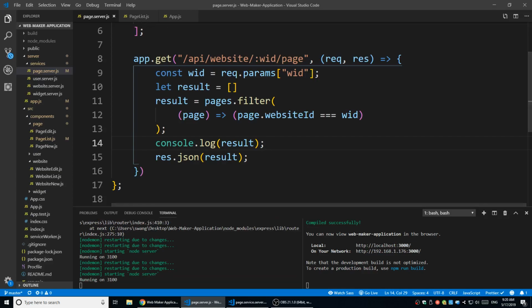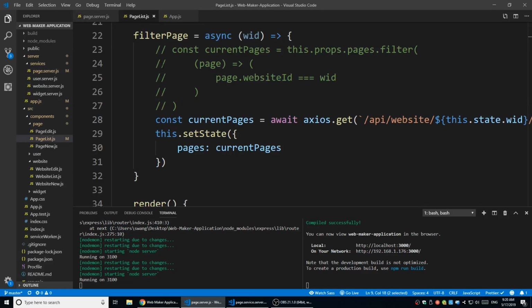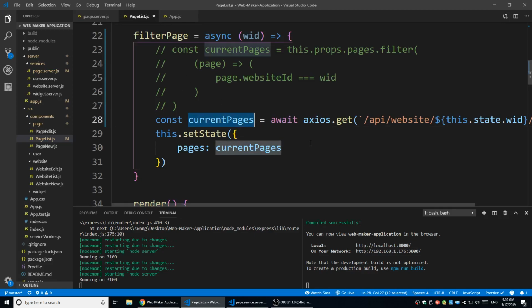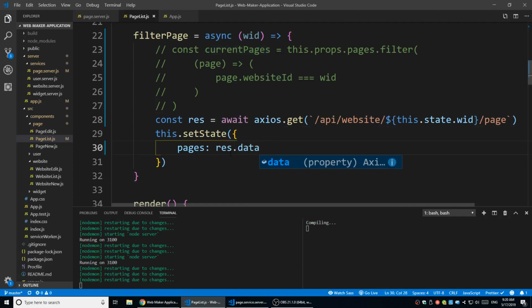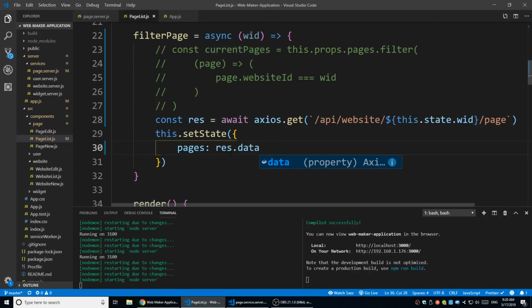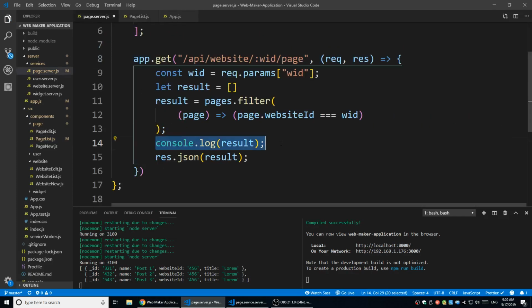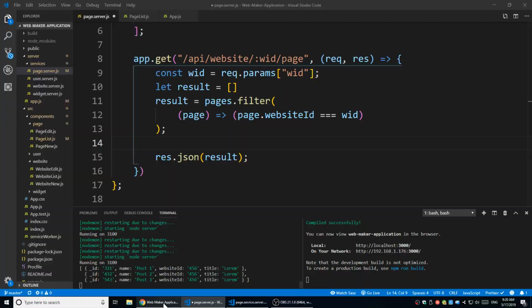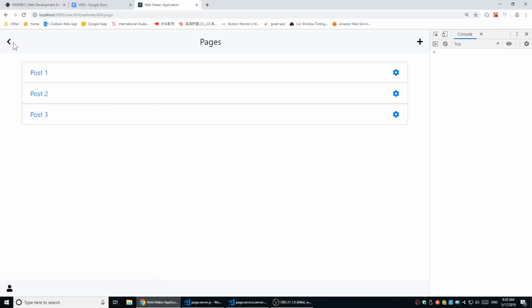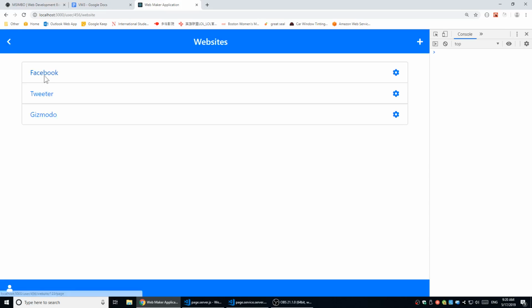Oh, I remember. Because what we received on the client is going to be a response. I need to say res.data to get it, right? This is going to be a res, and it's going to be res.data. That's going to be the real data we want. Let's try it again. Let's get rid of this console log. Now it works. Right, so now it works.